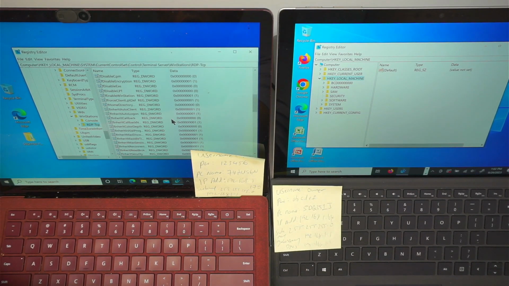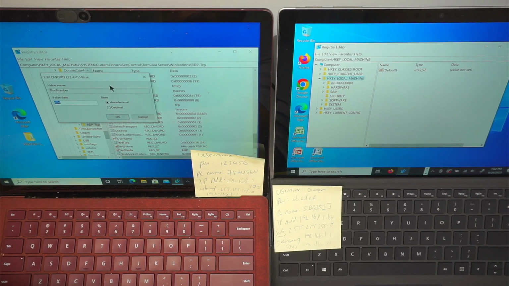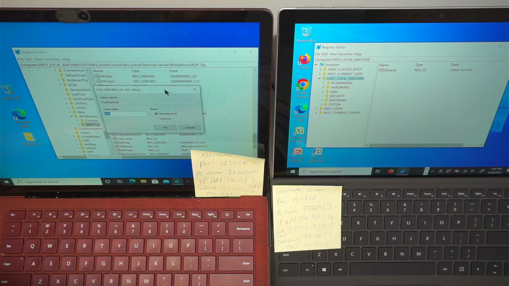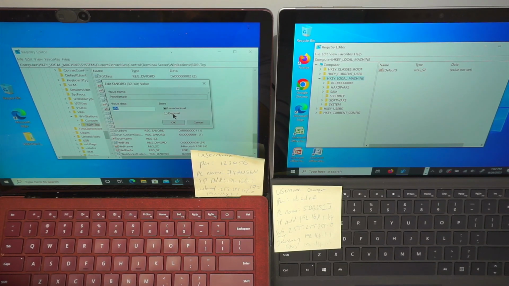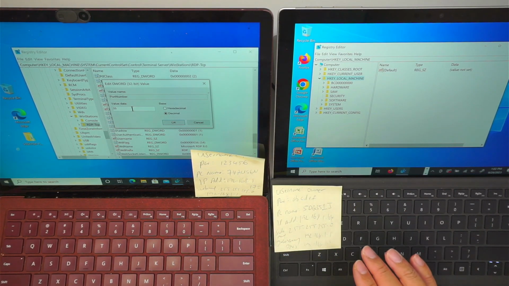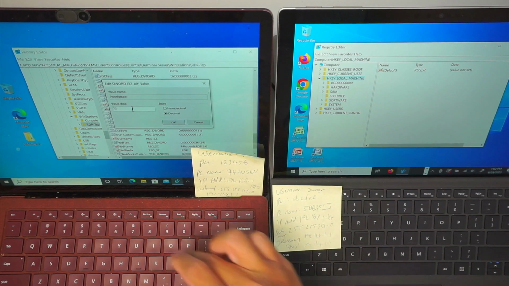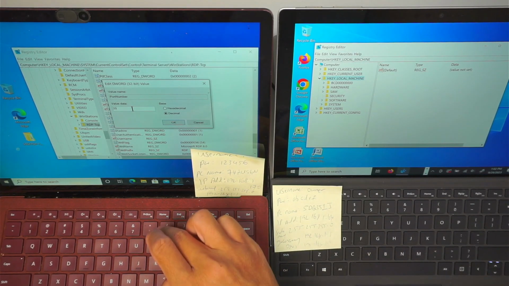And here we're going to scroll down, and we want to look for what we call the port number. This is the port number. Okay, you want to double click it, and this little window opens up. In this window, we click on decimal. You can see by default Windows registers 3389. Okay, and we want to change that to, let's just say, 3395.